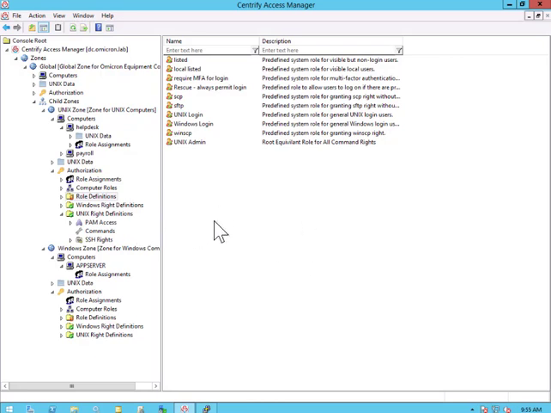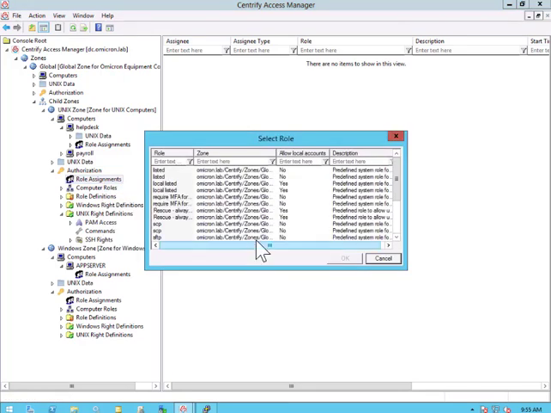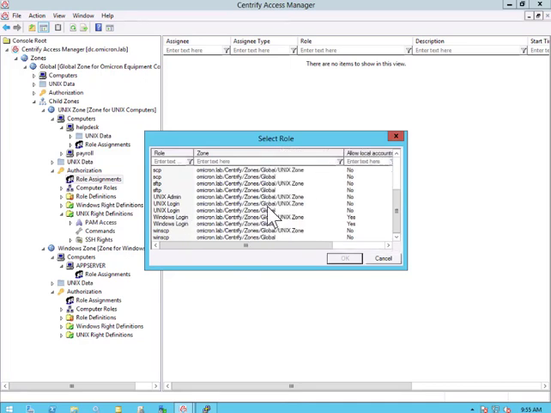So let's do that. Under role assignments, you'll notice I don't have any role assignments within the child zone itself. I'm going to right click and assign a role, and we're going to start with the Unix login role. Now be very careful here. We may need to expand this column because you'll notice that we have not only a Unix login role for the Unix zone, but we also have one at the global zone. So be very careful about how you apply specific roles because you don't want to give out too much privilege. So here we'll go ahead and select the one for the Unix zone. We'll click OK.